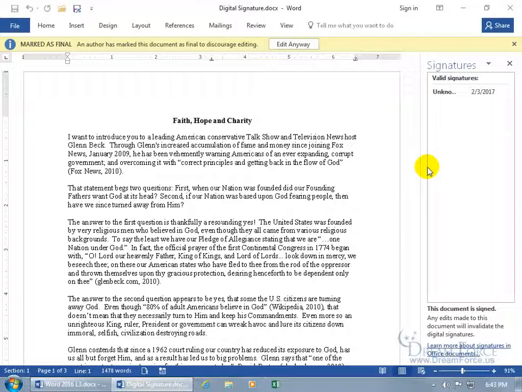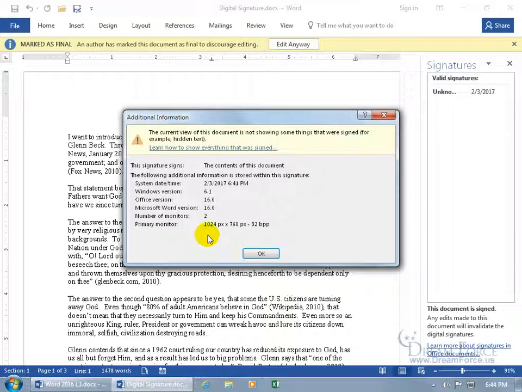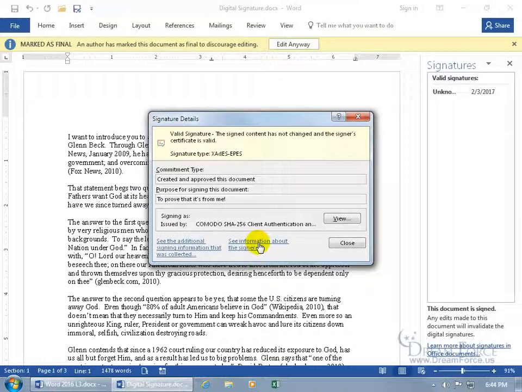If you can see it on that page, click on it. It opens up the task pane. Oh, great. Valid signature says it's unknown, but if I click on the drop-down arrow and I want the details, click on it, and there you go. It opens it up. Issued by Komodo. You can see additional signing information that was collected. Click on the link. It really shows you everything, like what Office version I'm using, the Windows version, primary monitor, okie dokie. And then see information about the signer.